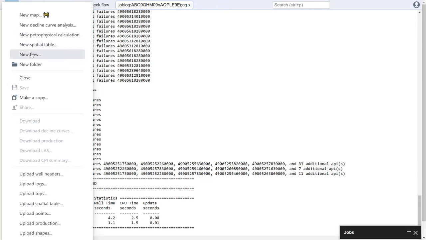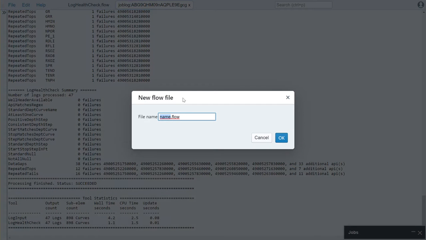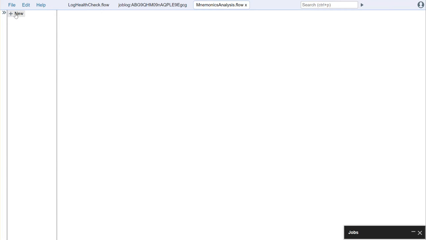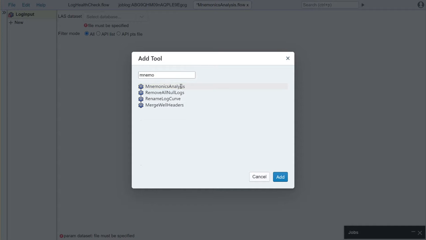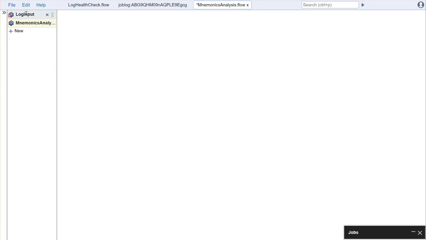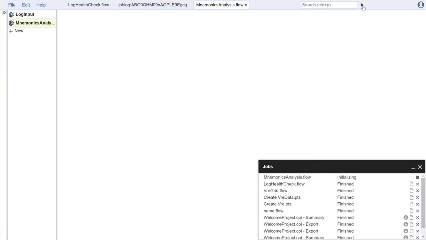So once again, let's go File, New Flow, and let's call this one Mnemonics Analysis, and hit OK. So once again, to get started, we say New, and once again, we're going to be working on log data, so we're going to start with log input, and then we're going to be analyzing the mnemonics in this case, using the Mnemonics Analysis tool. So we'll need to choose our log database. And then in the mnemonics analysis, there's no parameters that we need to select here. So we can just hit the run button.